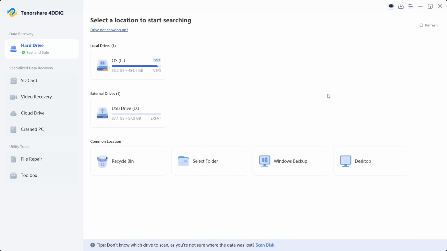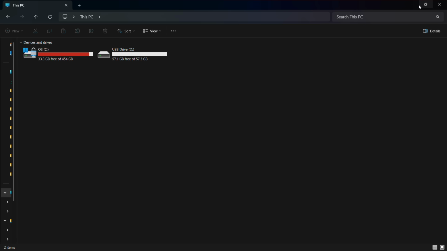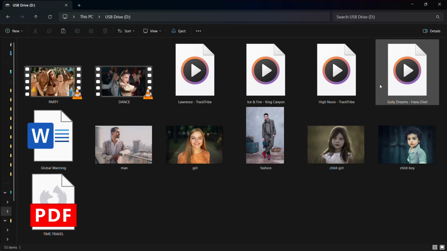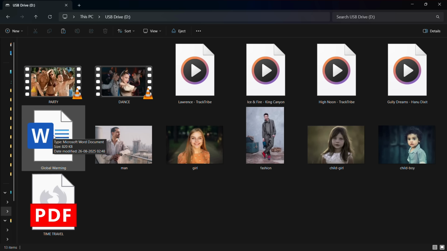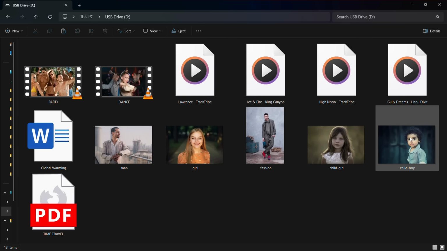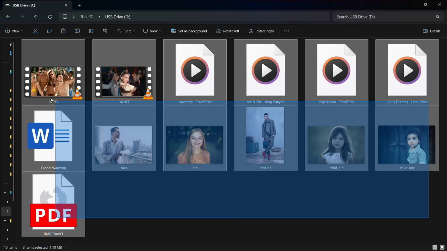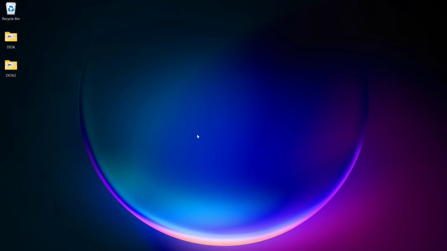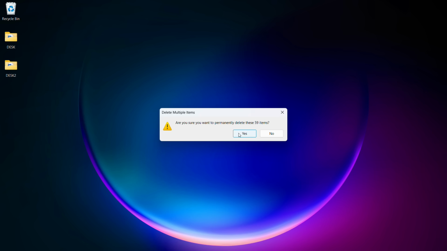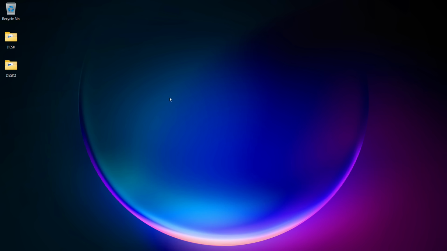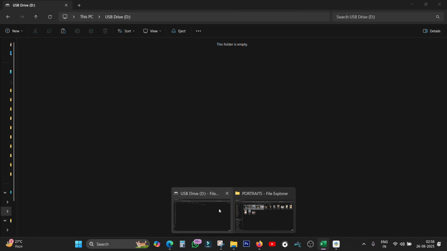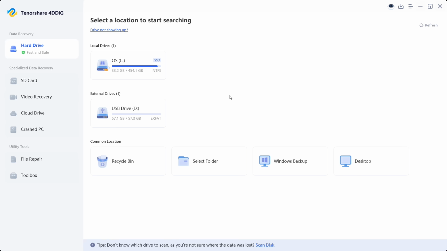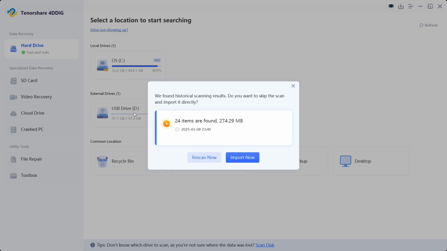Now, I have this pen drive attached to my computer as drive D, which has some videos, some music files, a document file, 5 photos, and also a PDF file, which I will now delete and also remove from the recycle bin. Now, there is no way you can get back those files, but with 4DDiG, it's possible. Let me show you. I will first select the drive.